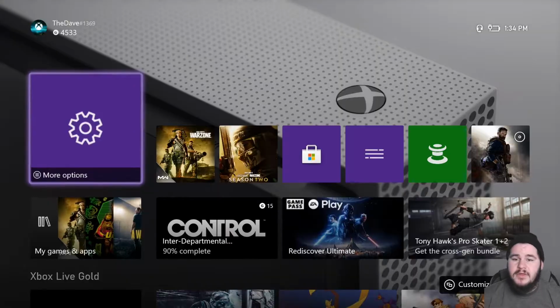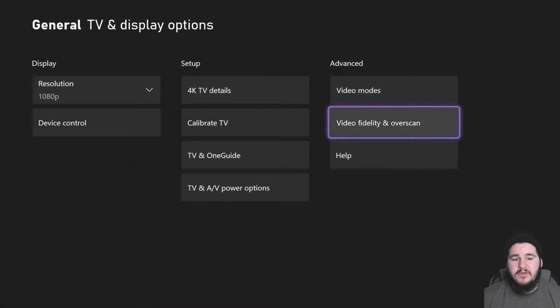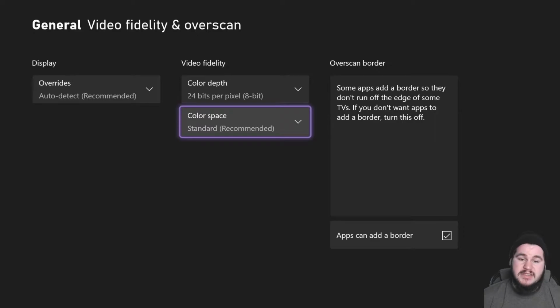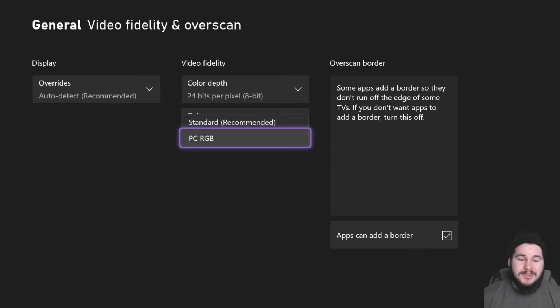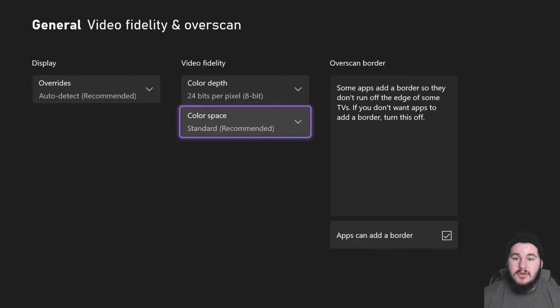And if that didn't help, go into settings, go down to TV and display options, over to video fidelity and overscan. Make sure that your color depth is set to 8-bit. Your color space is standard. I know PC RGB usually looks better, but standard works the best with your Elgato.